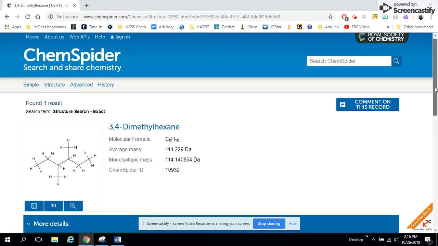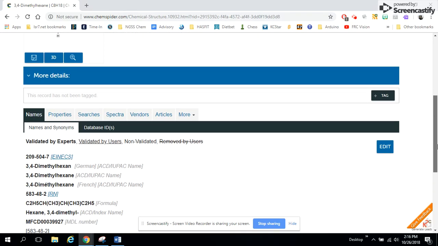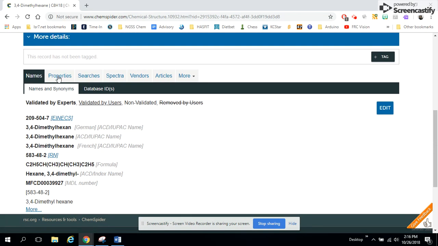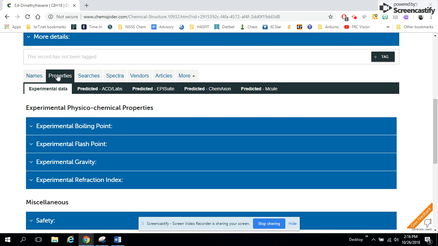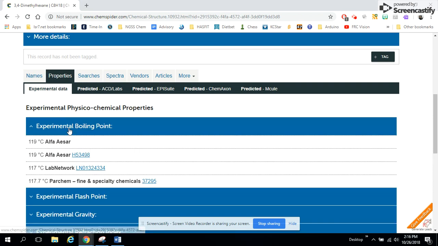And the compound we drew was 3,4-dimethylhexane. If I want to know more about the properties of that compound, scroll down. There's a properties tab, and I get information like experimental boiling point. This compound boils somewhere between 117 and 119 degrees Celsius, depending upon the source of the information.